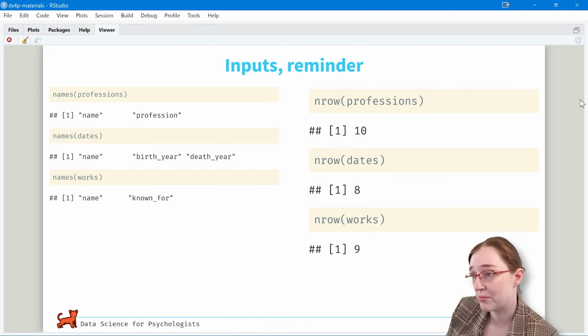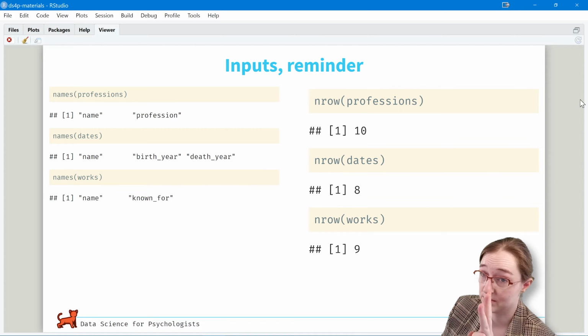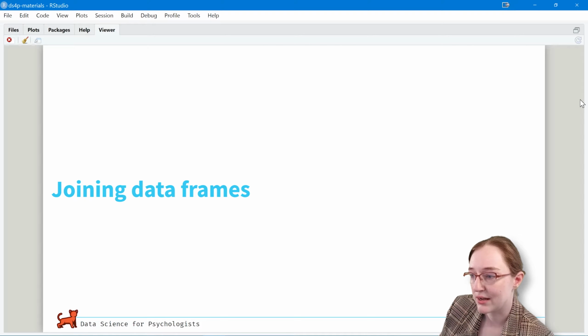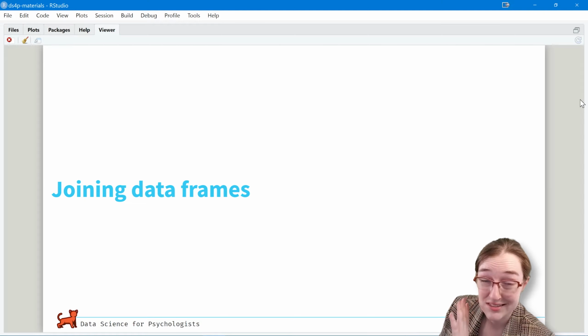So, just to remind you, we have 3 data sets here. One named professions, which has 10 rows. One named dates, which has 8 rows. And one named works, which has 9 rows. Anyone seeing a slight problem? We will soon. All right. So that is our stage.